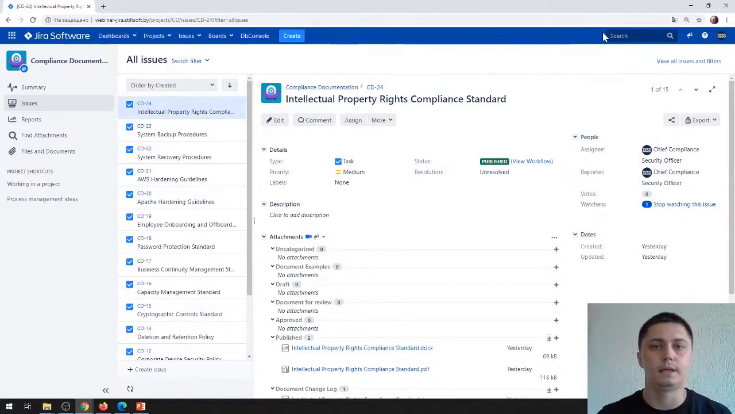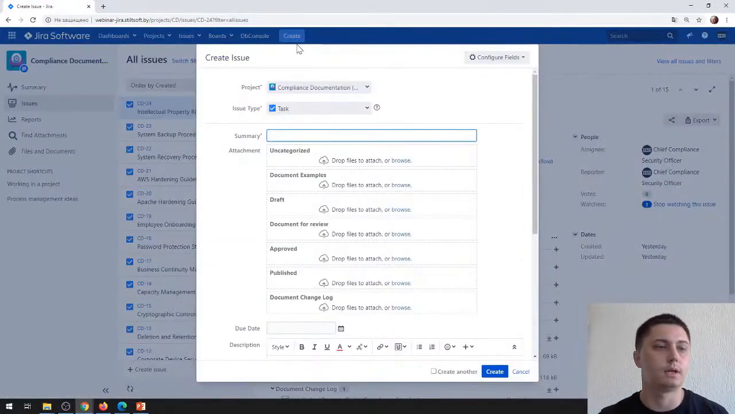Well, the process starts when the Chief Compliance Security Officer creates a new request. Here in the top right corner, you will see icons that will indicate the current user who is working on the task. Our Chief Compliance Security Officer creates a new request for some document. For example, let's say it's the logging and monitoring standard.